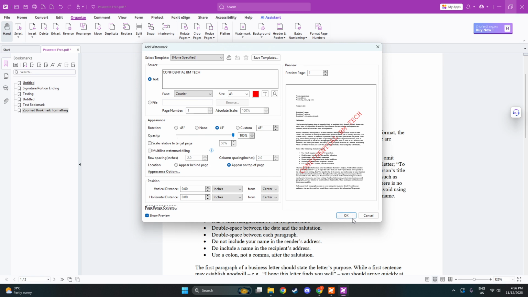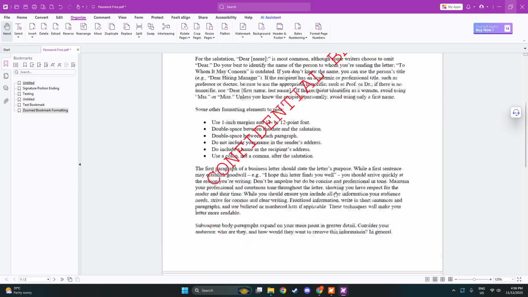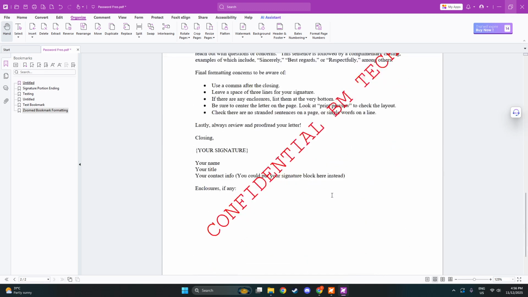And there you have it. You're now ready to apply a consistent and professional watermark to your documents using Foxit PDF Editor. Happy editing!